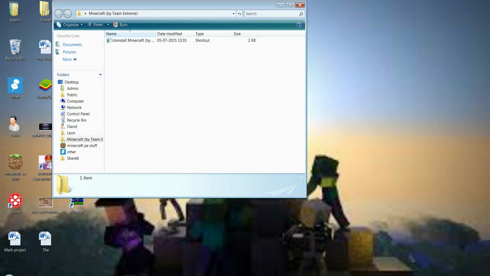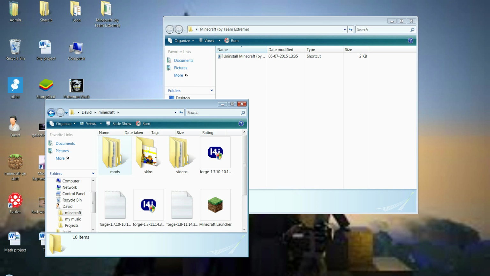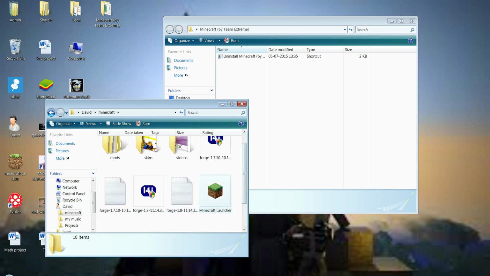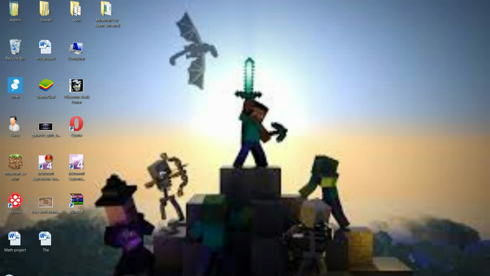I've already installed Minecraft. I already have it installed here. So I'm not really gonna do everything right now. Basically there'll be an install and then something else about Minecraft. I can show you actually. Just a second.